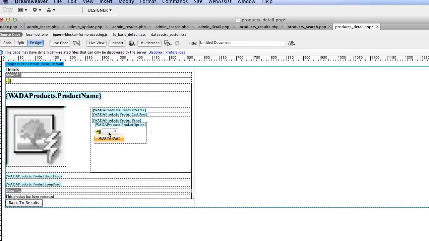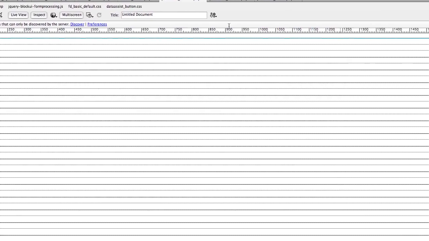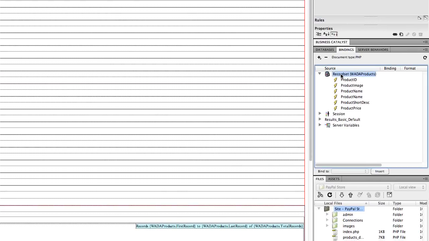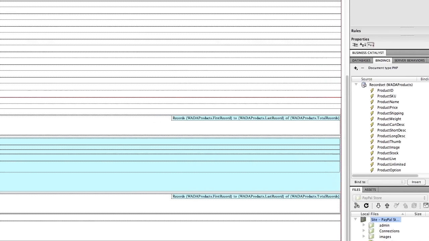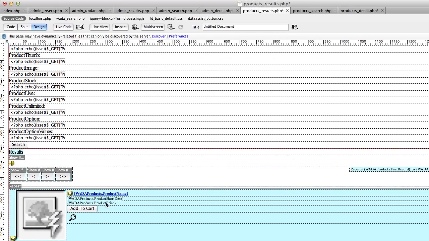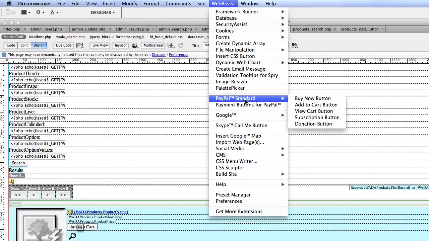And you'll see that we now have a select list and an Add to Cart button on the page. We need to repeat the same steps for the product results page, as DataBridge does put an Add to Cart button on that page as well. So open Products Results, go over to your record set, double click it, and we're going to select all columns again. Click OK.